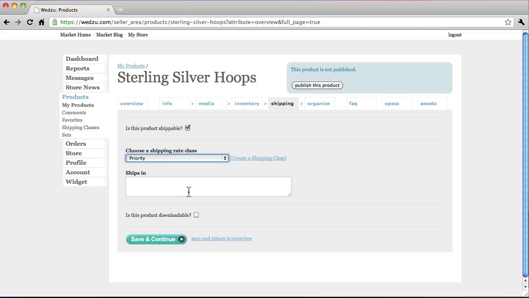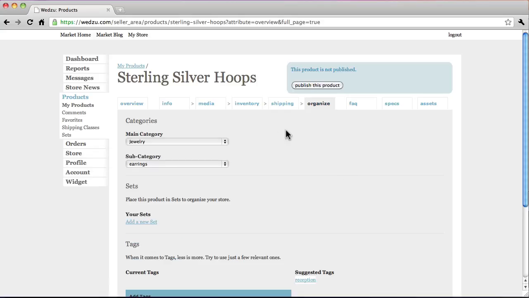Next, you add your turnaround time. So here where it says ships in, I'm going to put 5 business days. This is really helpful for your customers, especially since most of them are planning a wedding and they're working with a timeline. Okay, so that's it for the shipping tab. I'll click Save and Continue and move on to the Organize tab.